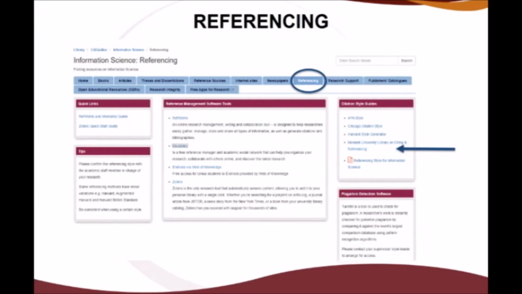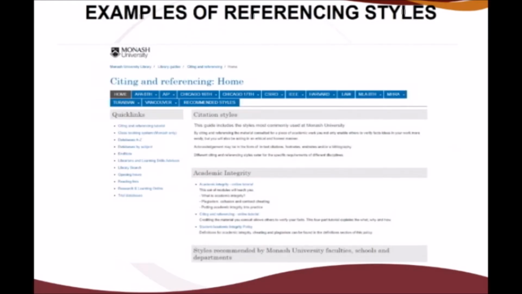So you should make sure that you contact your lecturer and find out from the onset what their style of preference is, or in most cases, some of the library guides will have references to this. On my guide for information science, I have all of this. But what I want to show you here is the Monash University Library on citation and referencing. When I open it, this is how it looks. We'll go and demo it, and then I'll show you.